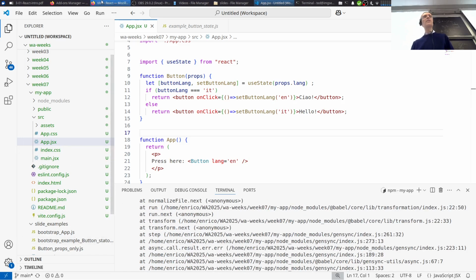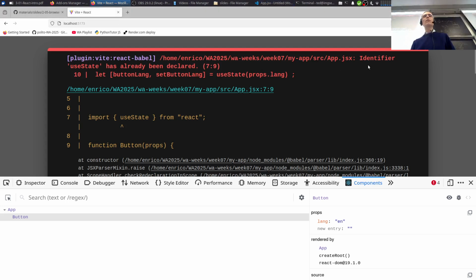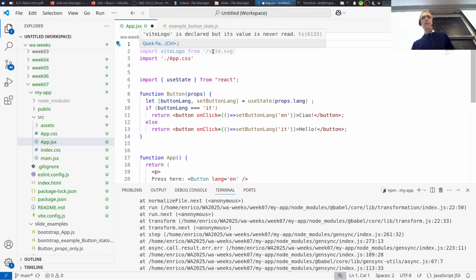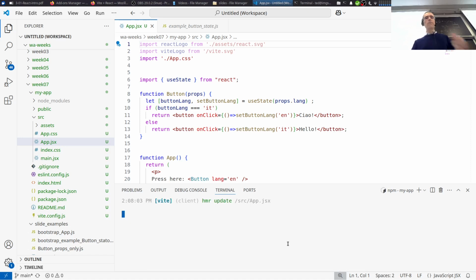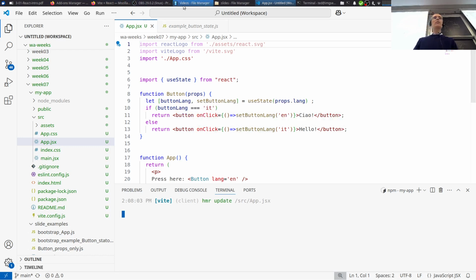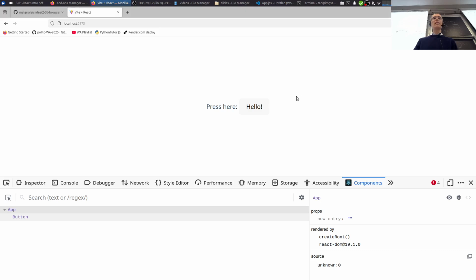No, let's see in the browser. Use state has already been declared. Maybe it was already there. Sorry. Yes. Okay, I cannot import the same stuff twice. That's because VS Code already imported the state because it wanted to use the state. Okay, good. So now let's see the result.